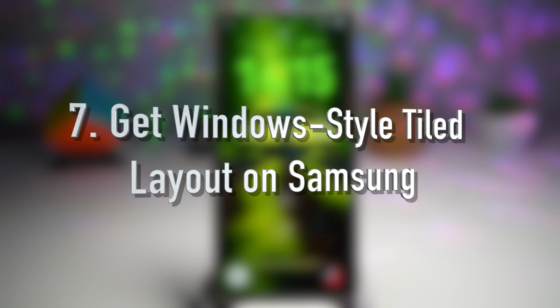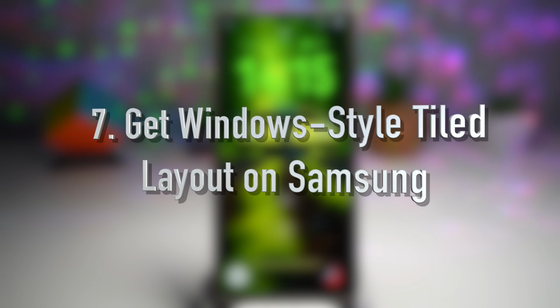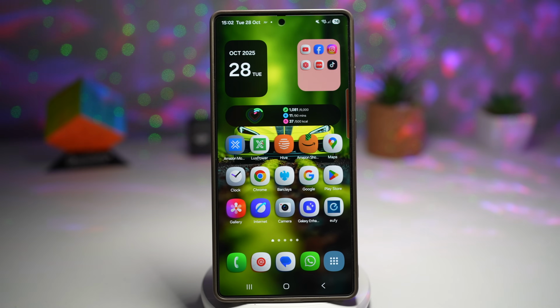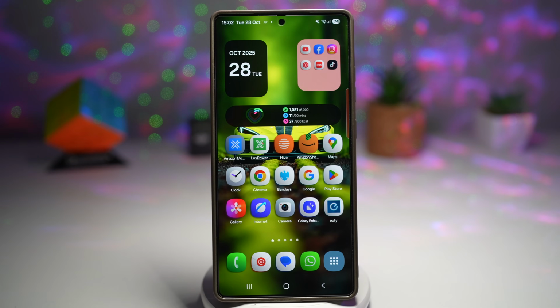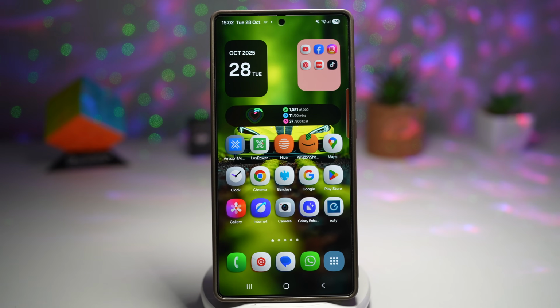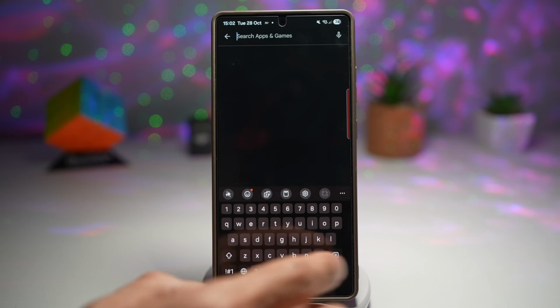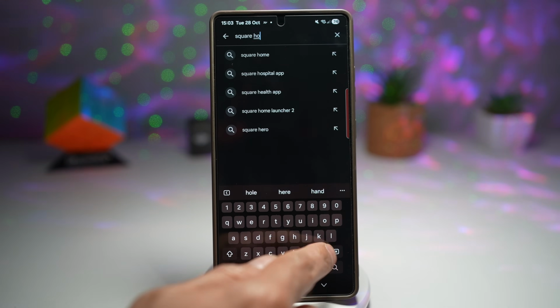And lastly, feature number 7 is where you can get the Windows-styled tile layout on your Samsung home screen. If you want your phone to feel like a mini PC, try the Square Home. This brings a clean tiled Windows-style layout straight to your Galaxy device. So let me show you how to set it up. First, you want to open up the Play Store. Here, you want to search for the following app called Square Home.